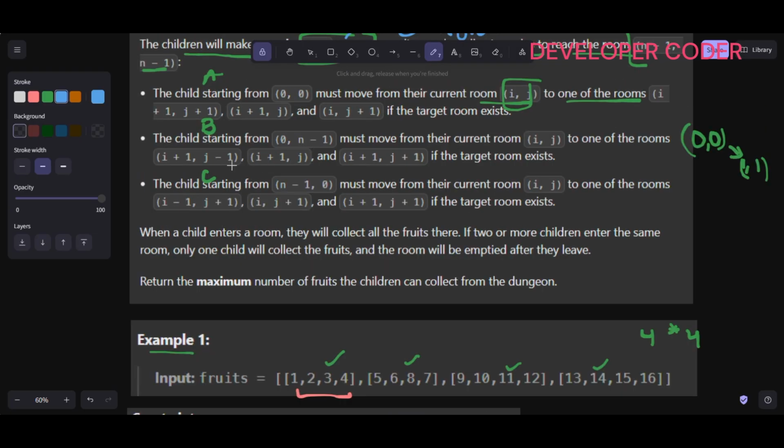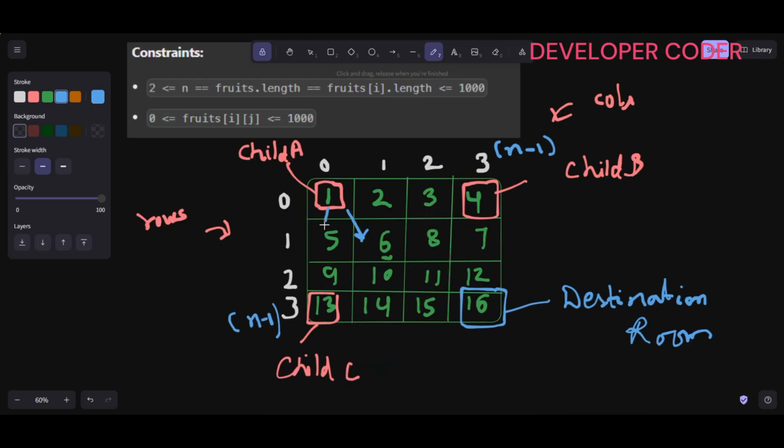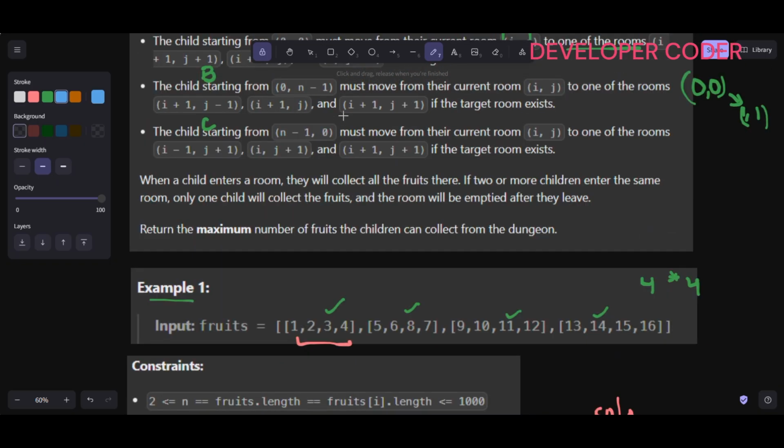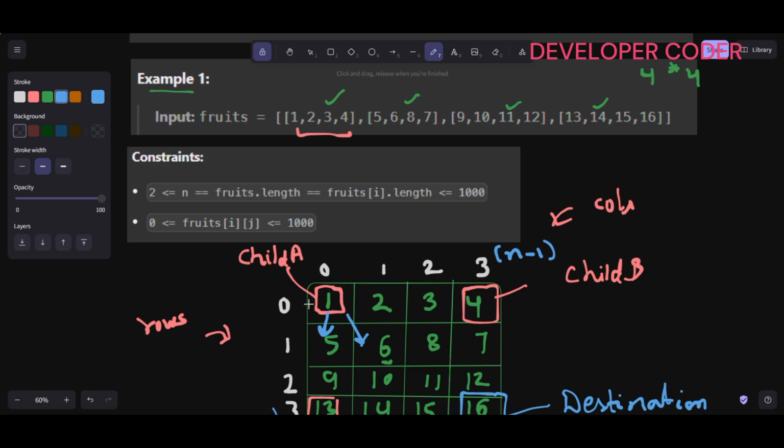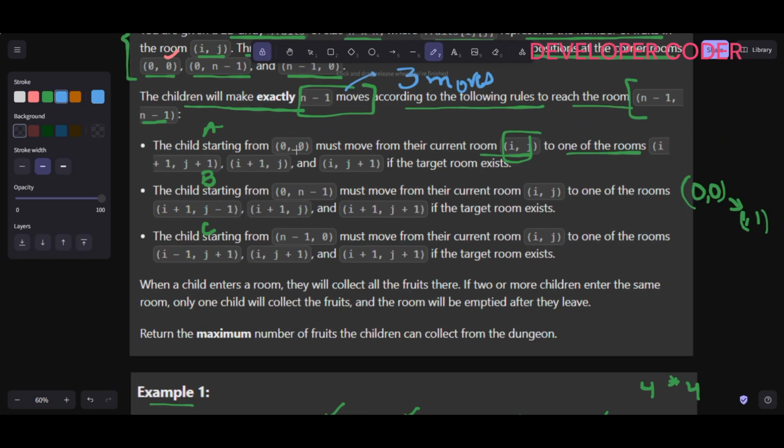Now after that, i plus 1 and j, that means 1 and 0. 1 0 is available this way. And next, with j plus 1, we get 0 1. 0 1 also he can move, that means this direction. So child A is moving in 3 directions. If I take 0 0, then 1 1, 1 0 and 0 1, that's it.